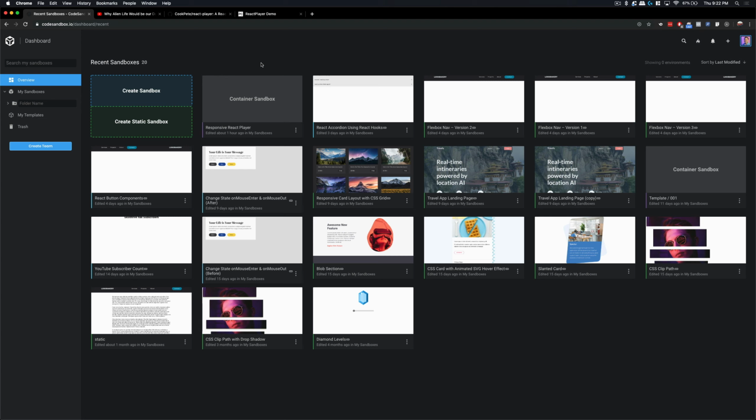Another really cool thing is it allows you to create different development environments, or sandboxes, in just a single click. What we're going to be doing today is creating a Gatsby sandbox. There's really no benefit to doing this beyond introducing you to Gatsby, because it's a tool that I really love to use.